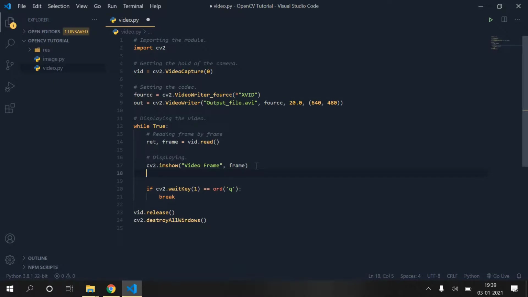Now writing the frame to the output file, out.write of frame. And at last releasing the output file, out.release.